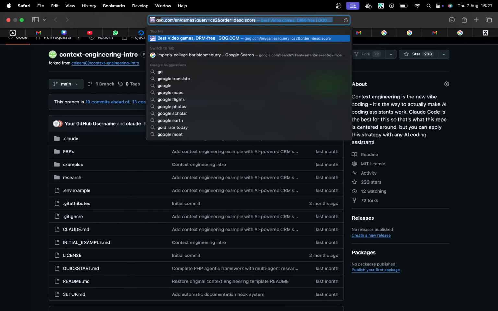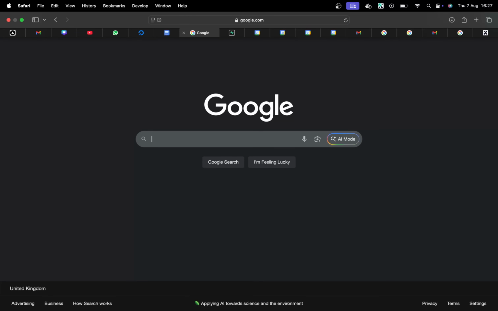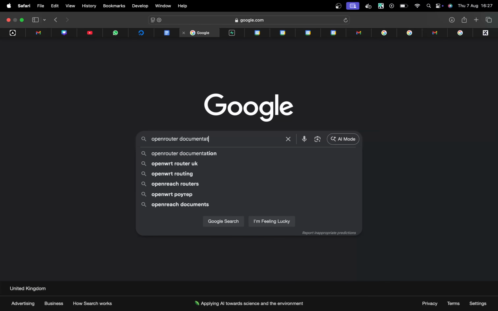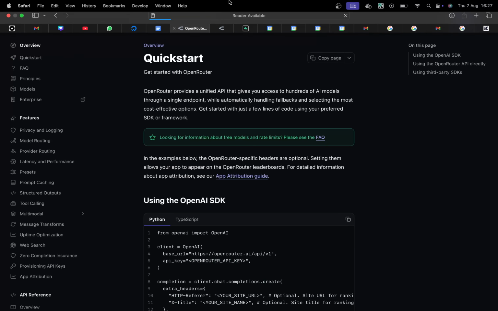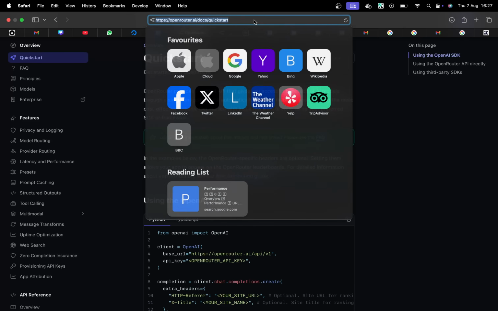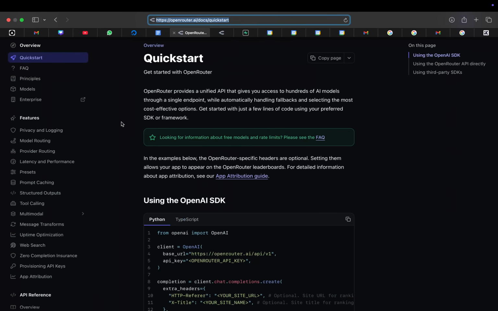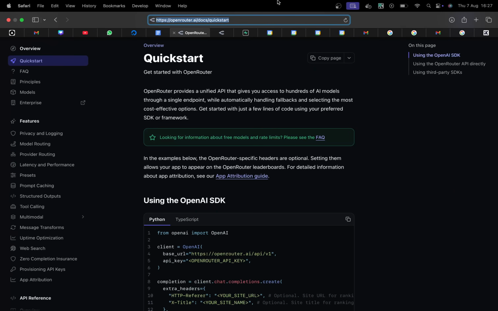So I'll just go on Google, and we need OpenRouter documentation. Actually, I also need an API key, but that's fine. So we'll copy this. This is the quick start. That should be fine. Everything should be here. Yep.